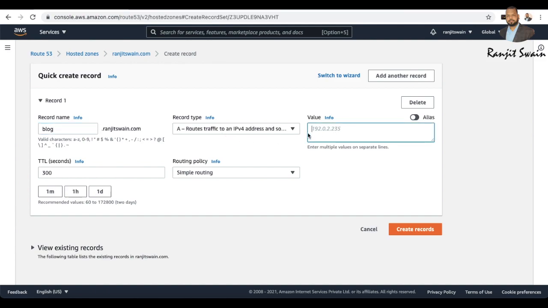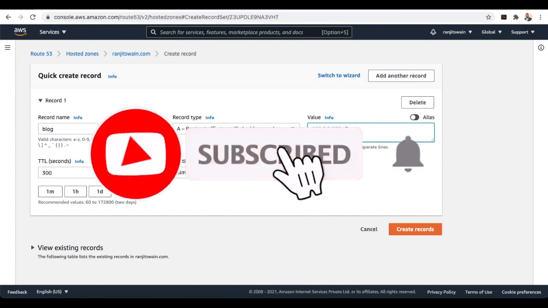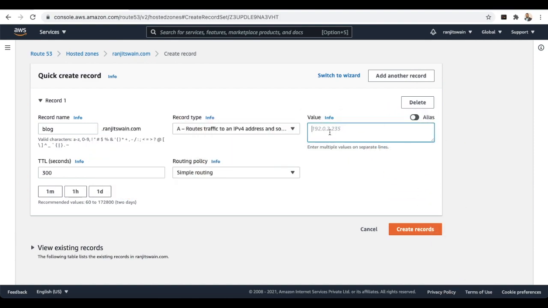For the value you can give the endpoint of the service, whether the endpoint of your server, if you are hosting on an AWS EC2 machine, or you have a server IP. You can provide this IP or the DNS name of the server which you want to redirect blog.ranjitswain.com to. The TTL in seconds you can give like 300, the time to live on the internet. If you are hitting ranjitswain.com and it does not get a response, it will time out. For the routing policy, you can give simple routing. Then you can hit create record.